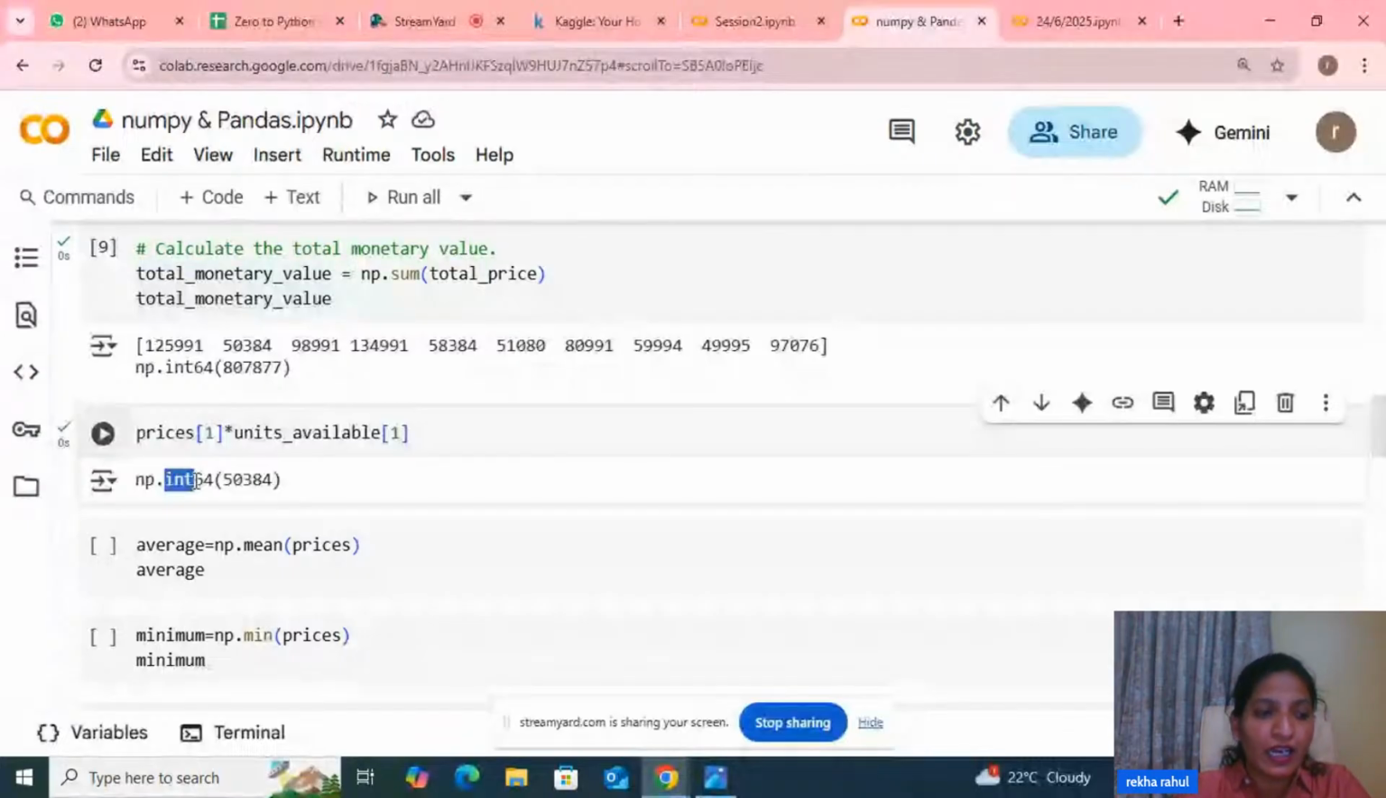The difference between array and list is that the way of writing the data also differs. For a list, you write it in square brackets, whereas for an array, you write it in round brackets. Also, you have to write np dot, because array is a part of numpy. Numpy is a library. Hope all the basics are clear. I'm moving ahead.